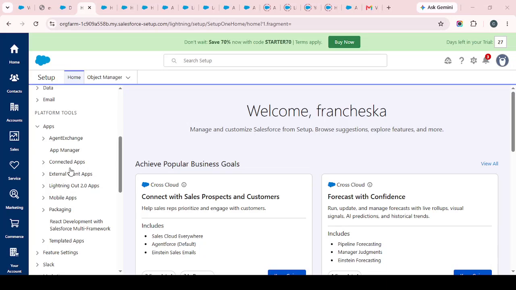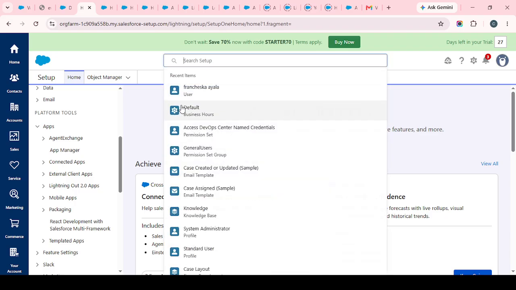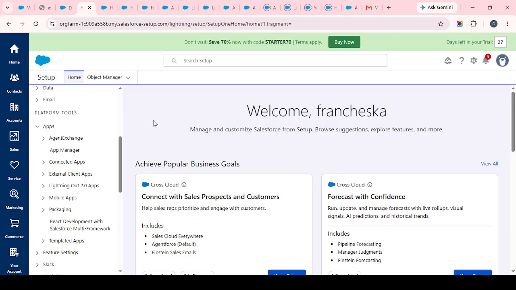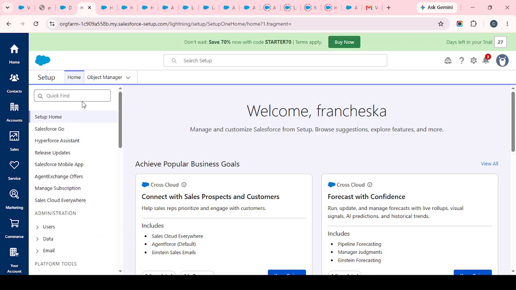In today's video, I'm going to teach you how to enable inline editing and enhanced lists in Salesforce. To get started, open Google Chrome and go to Salesforce Setup. Once you're in Setup, head over to the Quick Find search box in the side panel. This is the fastest way to locate specific settings without having to browse through multiple menus.